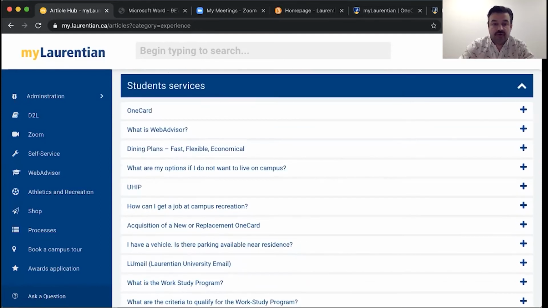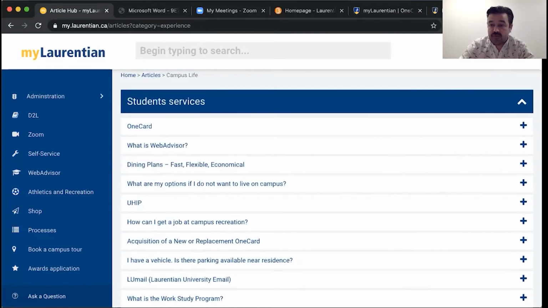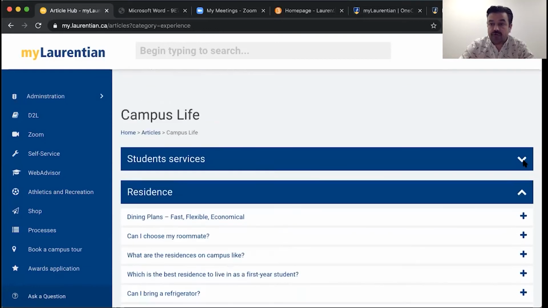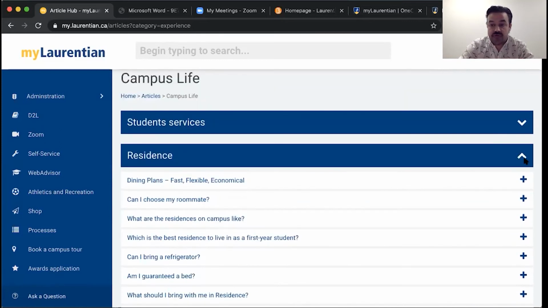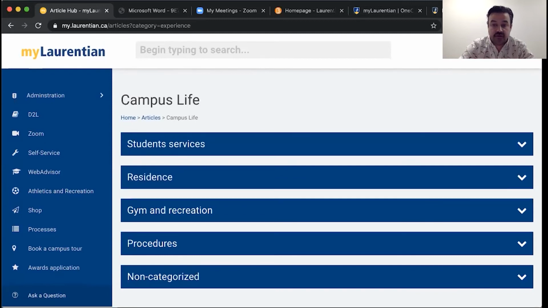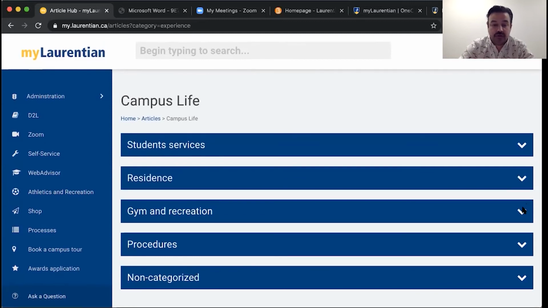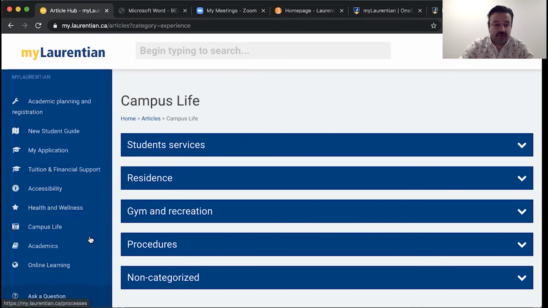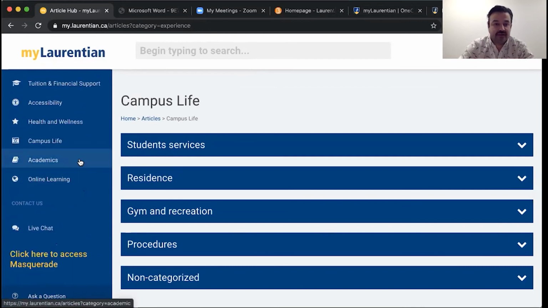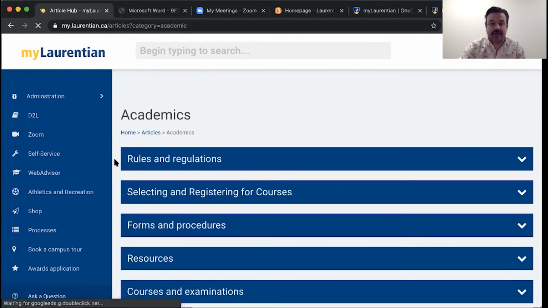So information, like I said, about the one card, the WebAdvisor stuff. If you were to go through this, even just an hour a week every now and then for the first few weeks of your studies at Laurentian, you'd find out quite a bit, and you'd almost be an expert just as much as we are here as faculty and staff. So be mindful. Again, this information is always available to you, and it's not a bad idea to go through there and brush up on some good information every now and then.